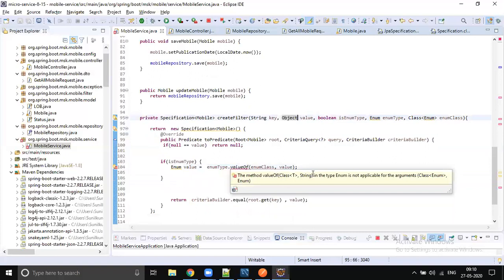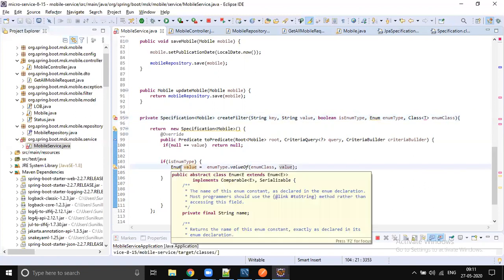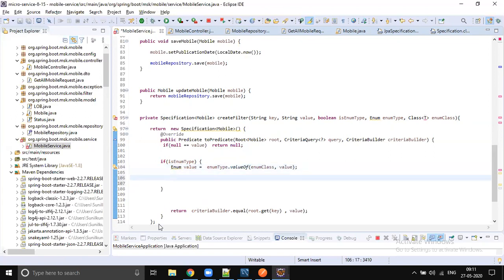Method value class T string. We need to pass the string for sure. Not applicable for arguments. Class enum, class T. So this is going to be T type, and this can also be a string type. If it is status, then you will get status. If it is not status, then you will get not status. So let's pass the enum value.